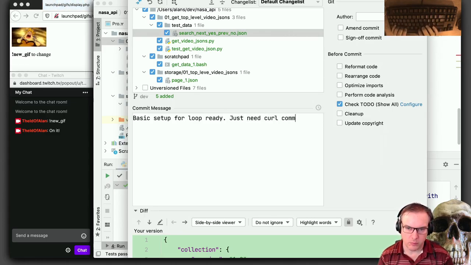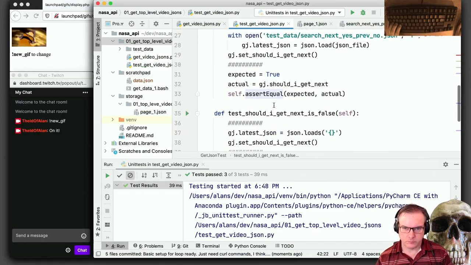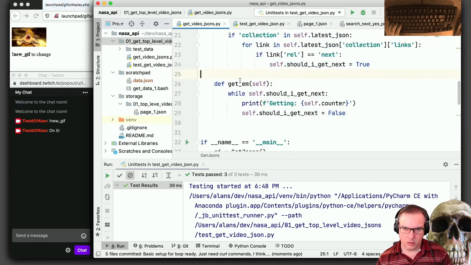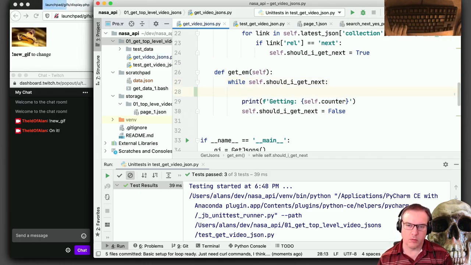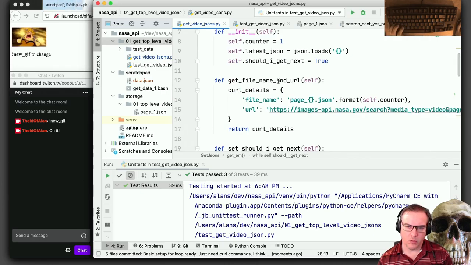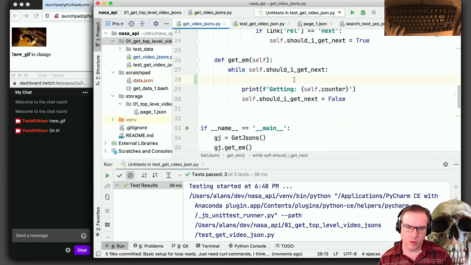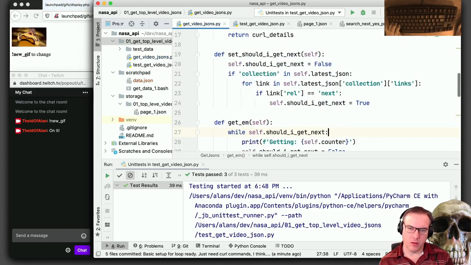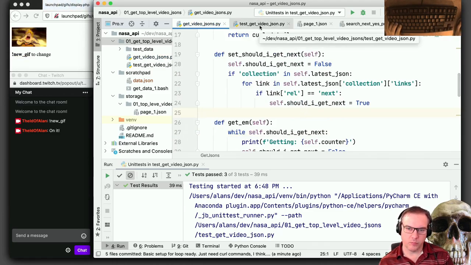Just need curl commands, I think. Because all we're going to do here, so should I get next equals true? Oh, we really should do the full curl command as one pull. There's no need to do this and then reassemble it later. Yeah, this is so funny.